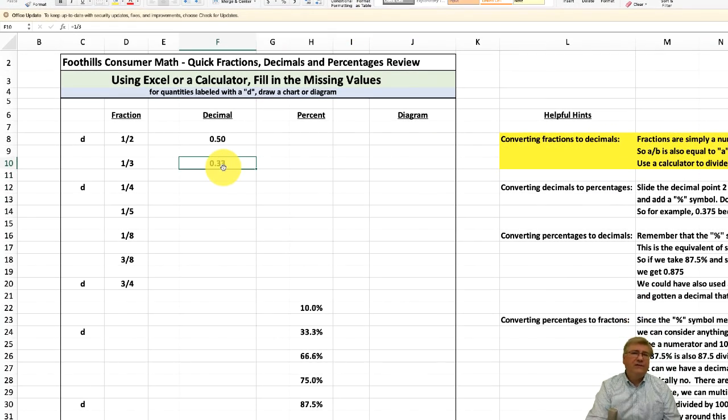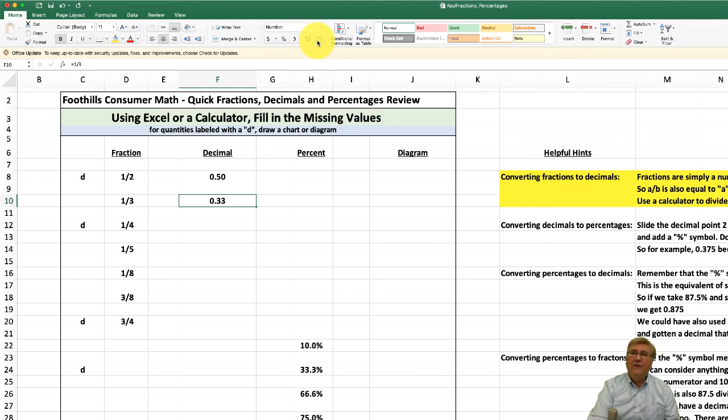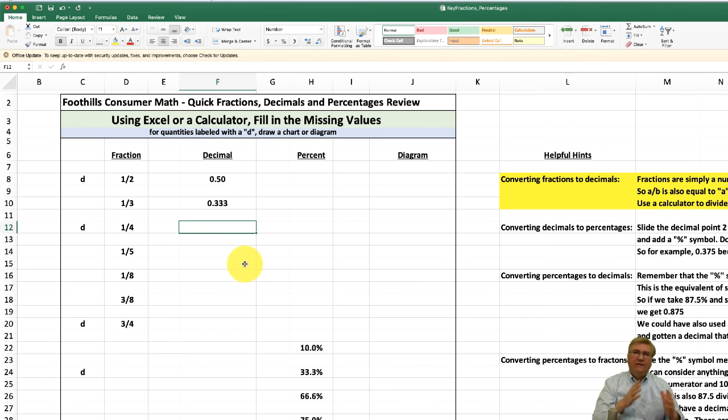Again, if we'd like to increase the number of digits to the right of the decimal point, we click on this blue arrow to the left, and we increase the number of digits. Let's go out to 3 digits in this case. Let's do another one together. Let's convert the fraction 1/4 into a decimal.